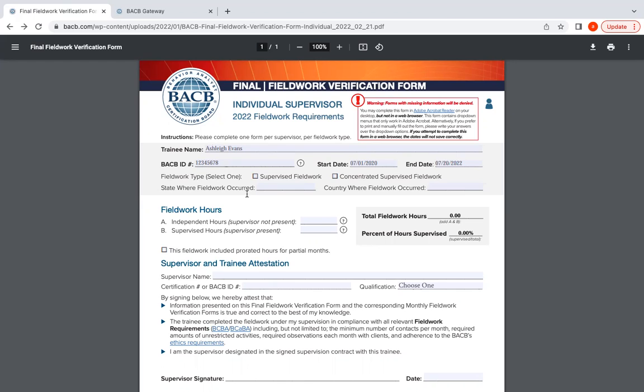Your fieldwork type, you're going to check either supervised fieldwork if you did the supervised fieldwork, which is the 2,000 hours and 5% of those hours being supervised, or the concentrated supervised fieldwork, that's the 10% of hours being supervised. So check which one of those occurred, your state in which your fieldwork occurred, and the country.